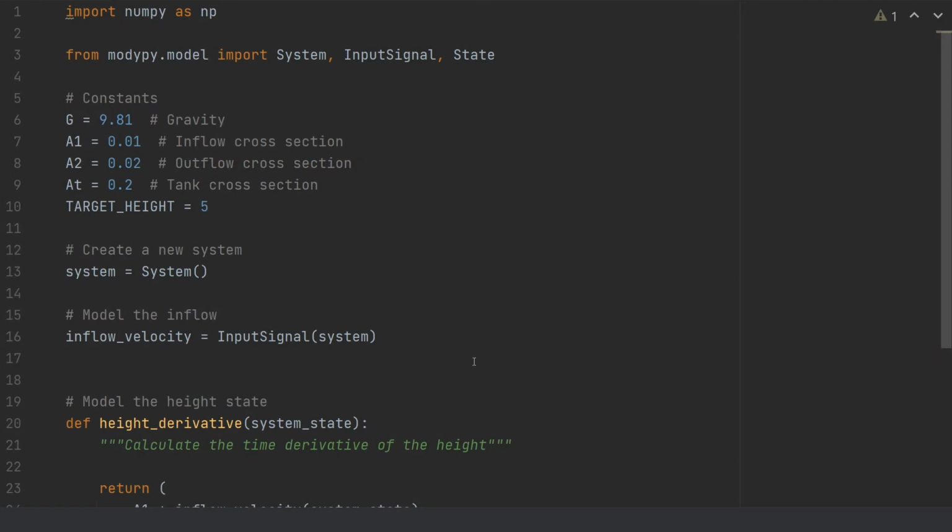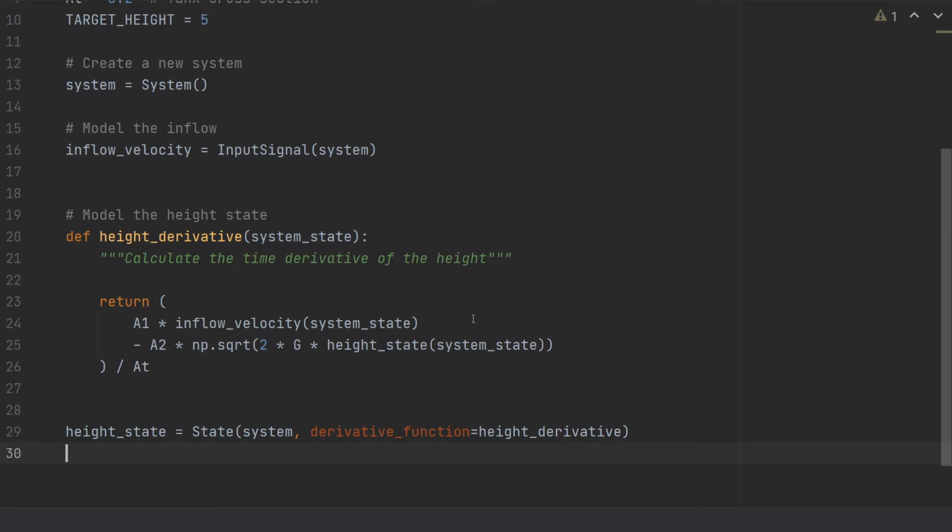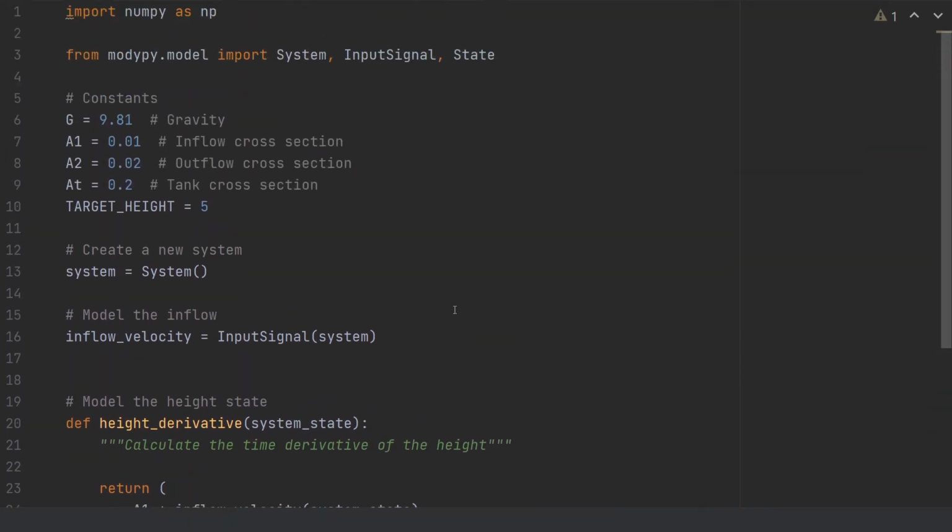So let's have a look at the code. I have already coded the basic model of our tank. And the only thing that I've done differently than you might have done based on the previous tutorials is I have declared the inflow velocity as an input signal.